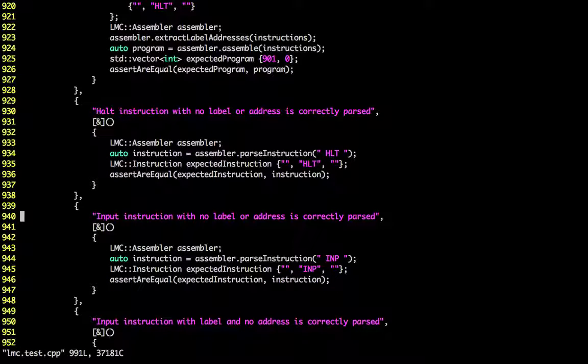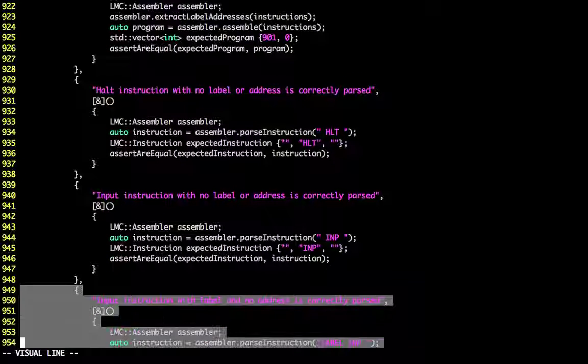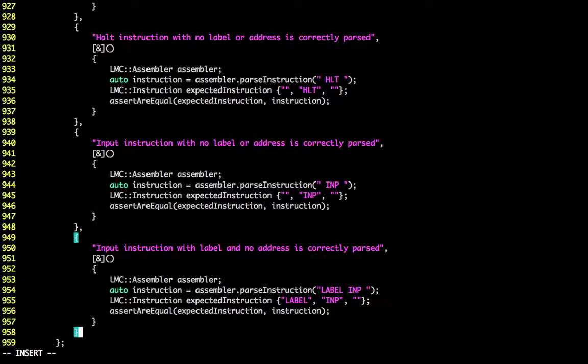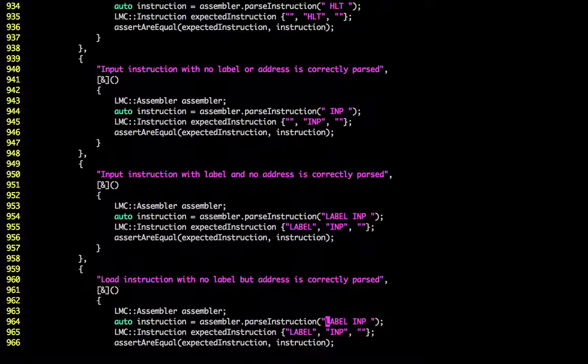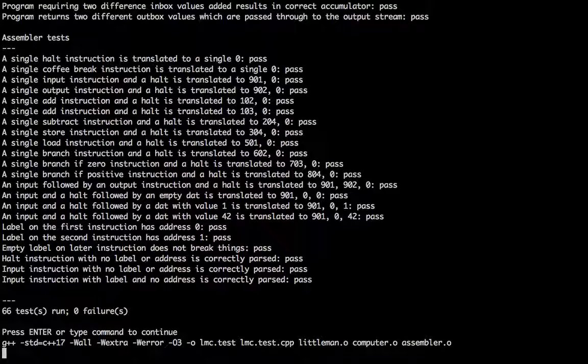Good. So let's yank that out. We can say load instruction with no label. But address is currently passed, and then we'll have this. I think that's what we're after. That should fail, in a sensible manner, and we should be able to make that pass relatively easily, and then we'll be in good shape.